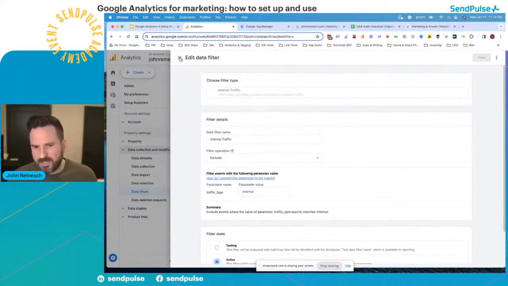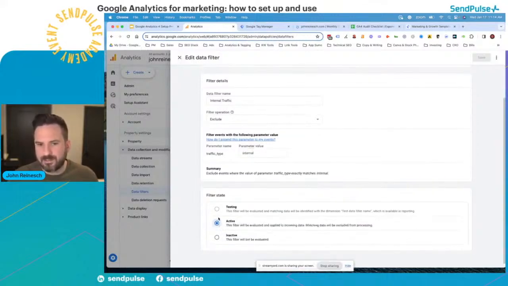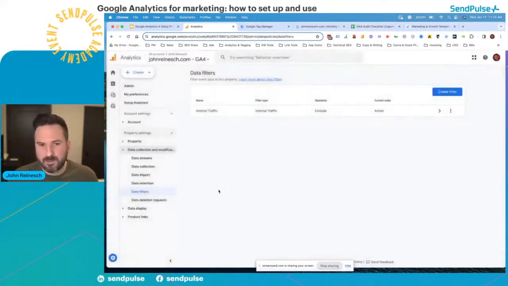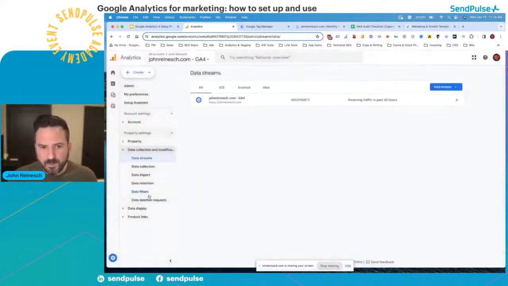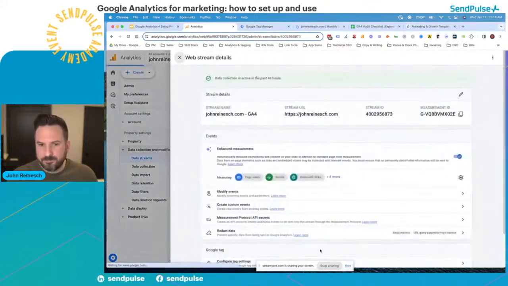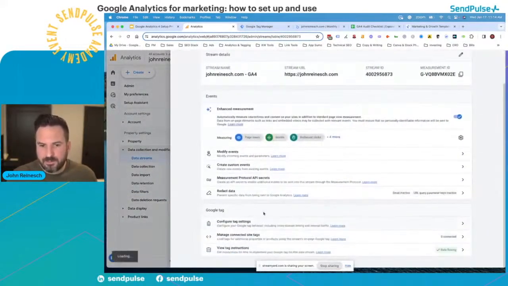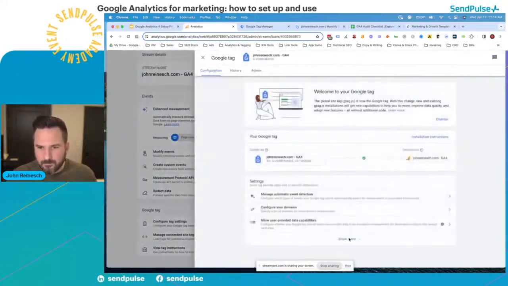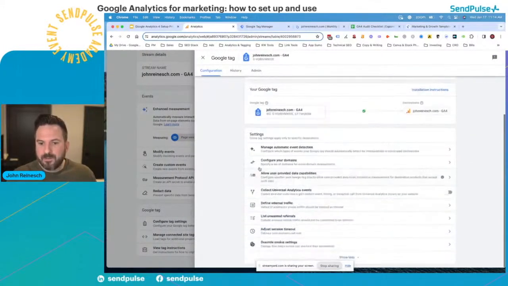So there's actually a two-step process now. And this one's also easy to miss after you've set up your IP addresses. If you don't toggle this on to active, the IPs won't actually be blocked. So if we go back to the data stream, so let's go back to configure tag settings. And we'll go to show more. So that's kind of the basics of IP filtering. You could add as many as you want.